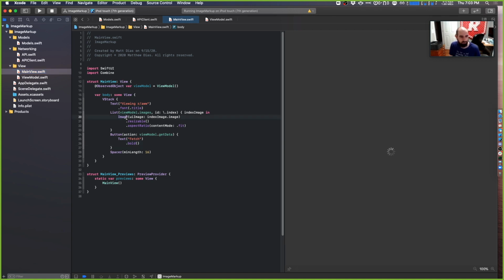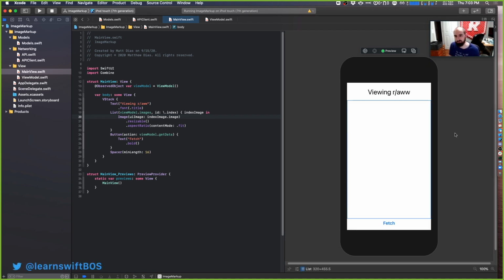But because we don't have any images in our indexed image object, the preview doesn't work, I believe. All right, we don't necessarily need to see the preview. We saw what the app looked like. Oh, there we go. Yeah, it's just an empty list because there's nothing loaded in right now. We could talk about stubbing in data.